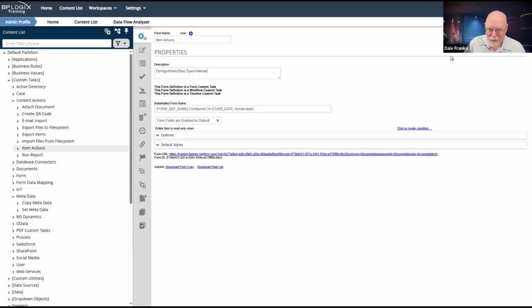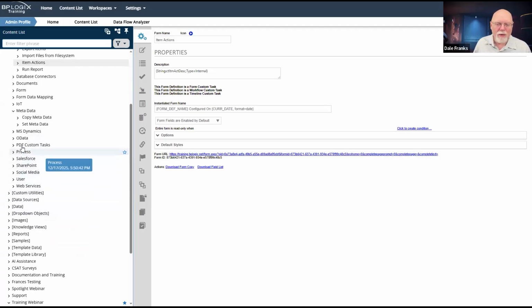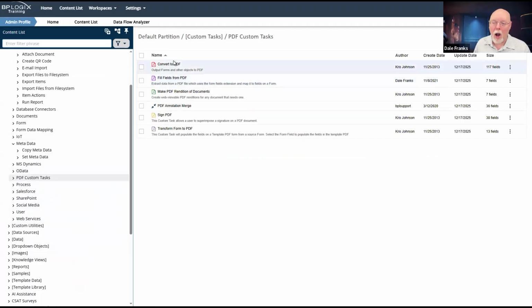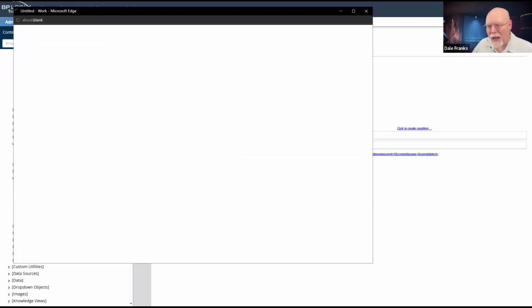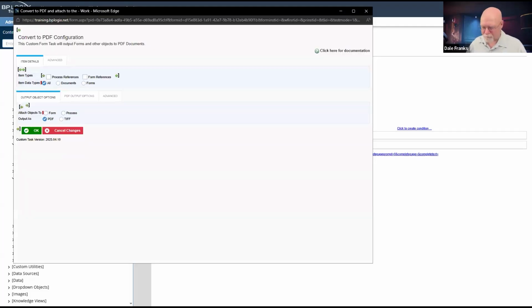Do you want it to work that way? Let's say it's a custom task like convert to PDF. Well, we use convert to PDF a lot. A lot of people use it too. It is probably the most used custom task, but it does have a drawback. If I've got large documents, lots of pictures, a bunch of document attachments, it may take a long time for this custom task to run.